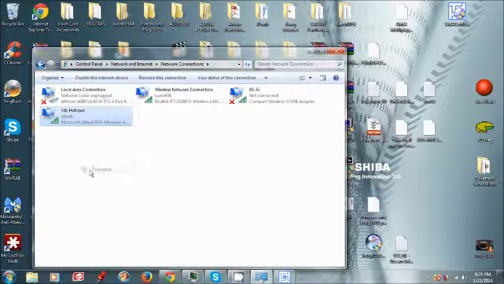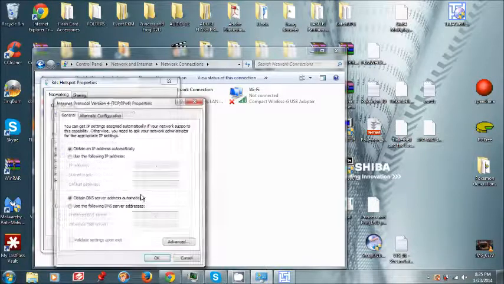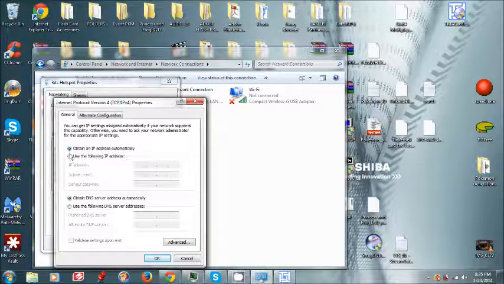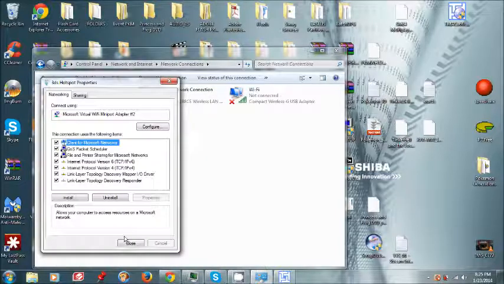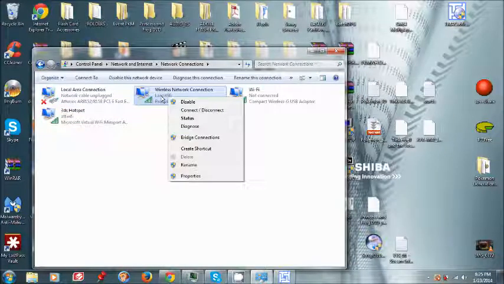So you want to right click it, go to Properties, and then go to Internet Protocol version 4. Go to Properties. And here you want to select Use the following IP address and put these numbers as I'm putting down. After you've done that, you click OK, and then Close. All right. After you've done that, go to your wireless network connection and right click, go to Properties.